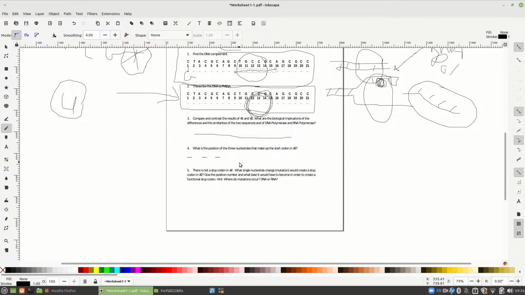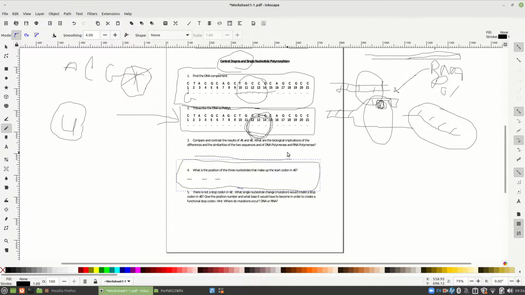All right, now here's where I saw many of you making mistakes in a couple of the worksheets you turned in. It says, what is the position? Well, the position is the number. So 1, 2, 3, 4, 5, 6, 7. So I'm looking for the position of the 3 nucleotides that make up a start codon. So this is trying to figure out if you know what a start codon is. If you don't know what a start codon is, it's an A, U, G. So I want to know if you know what a start codon is.